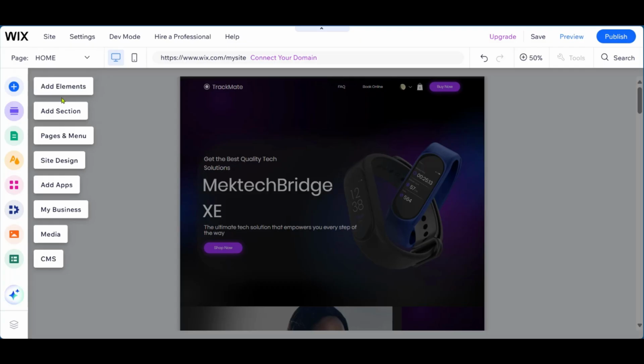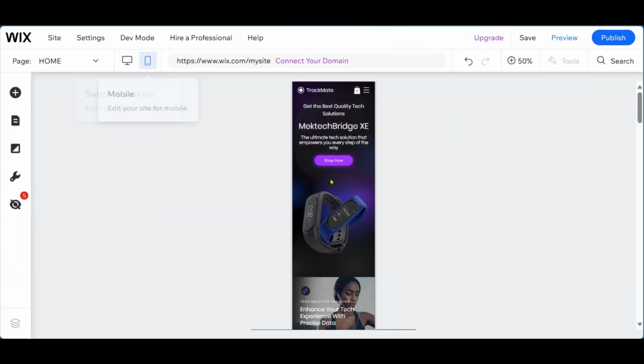And here you can see some labels to the buttons right here. You can add elements, add sections, pages and menu, site design, add apps, my business, media, and content management system or CMS. You could also have a view of your site in the desktop view, or you can switch to mobile. Now this is how it looks in the mobile version, and if it's fine by you, you can go back to your desktop version to have a fuller view.